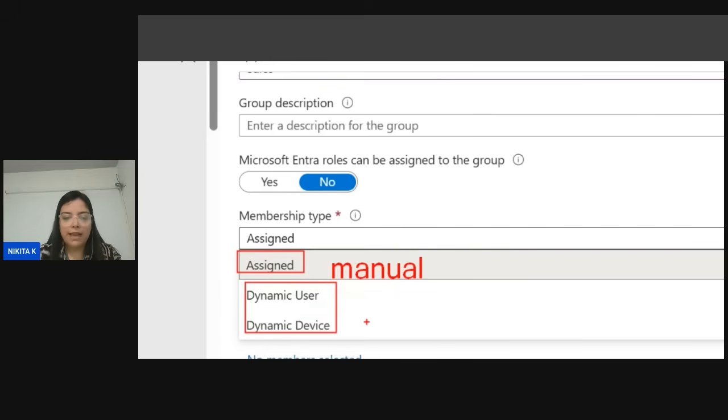And second one, dynamic, will be your automated. So if you want that whenever a user joins the organization, the user is added to a group in an automated way, you can do it with a dynamic group. If you want it manually, you can go with the assigned type.